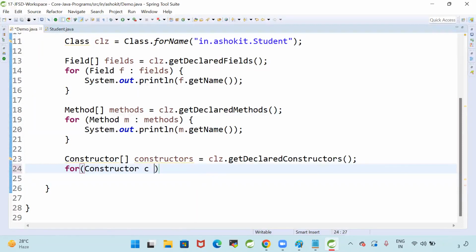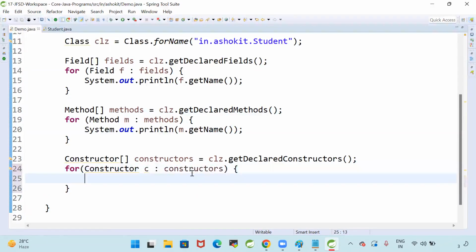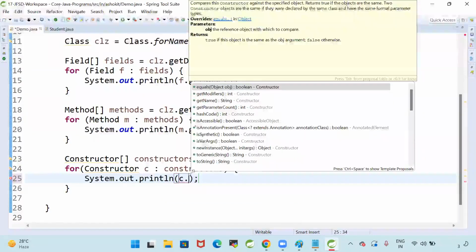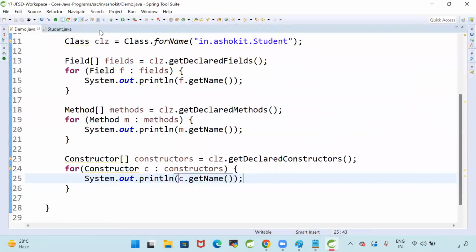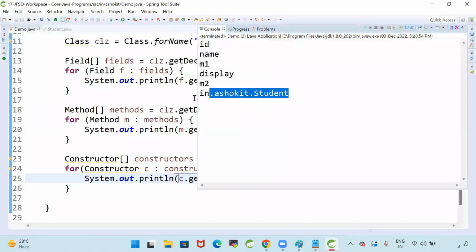For Constructor c : constructors. Now let's get that. System.out.println(c.getName()). What is the name of the constructor? Constructor name will be the same as the class name.